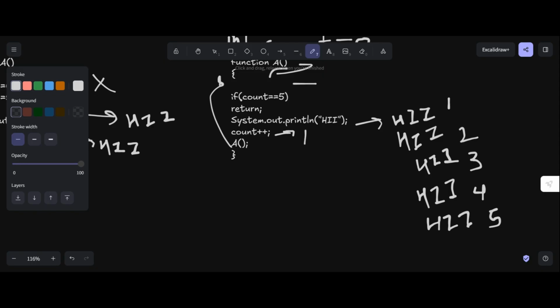You return now high and then 1, and the count is 1, and then you do check. You call the function again, you check it, you don't return because it's not 5, and then you print high, and then the count is 2, and then you call the function again, print high, count is 3, call the function again, and then print high, and then count is 4, and you call the function again, you print high, and the count is 5.